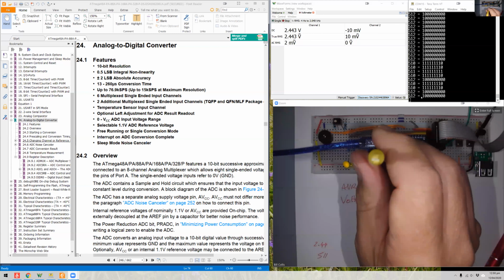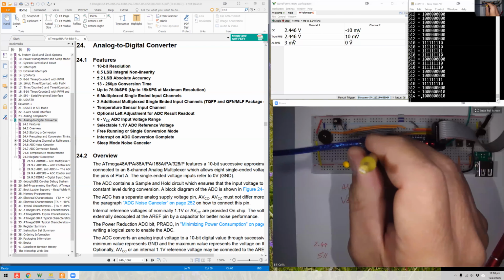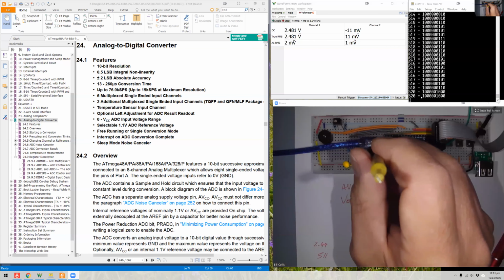So, 2.443, let's try. I'm sitting on 517 at the moment. I'm going to change that to, it's really jumping around. It's really quite hard to see. 2.47 something. And if I take this to 518, 2.48. So we are seeing a bit of change there. It's a little bit difficult.